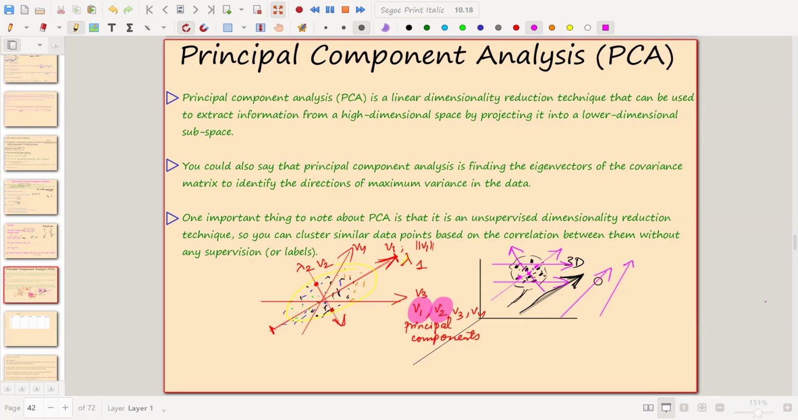Anyway, this is the basic idea of PCA. Now we will go deeper into it. Okay, let us begin. PCA, that is principal component analysis, is a linear dimensionality reduction technique. Linear dimensionality reduction technique. Okay?